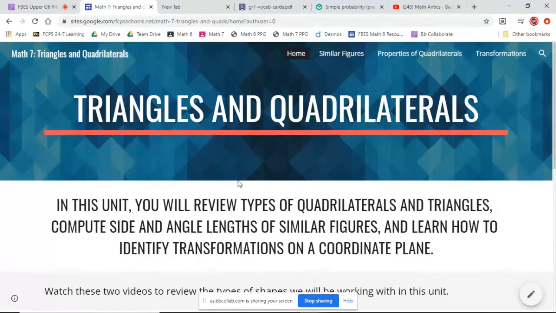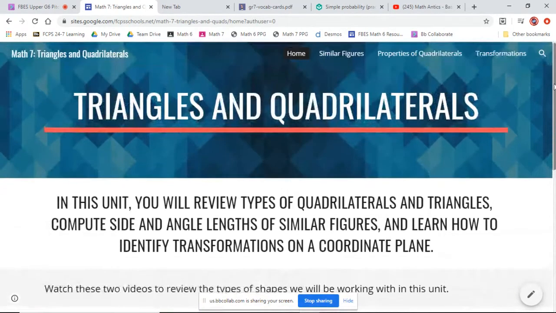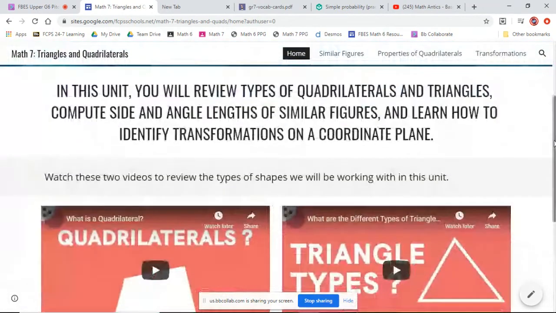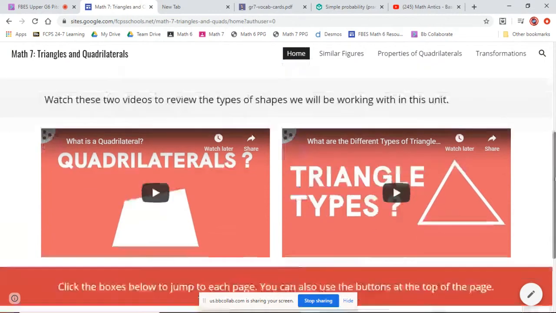So again, I want to show an example and then I'll walk you through on how we can create one together. So this one's on triangles and quadrilaterals, which is one of my Math 7 units. And when I share the link with my kids, it takes them to this homepage. And on the homepage, I usually just give a brief overview of what the unit's going to be about. And then if they need any background knowledge, maybe from a prior grade level, I'll drop that background knowledge into the homepage for them to go to.